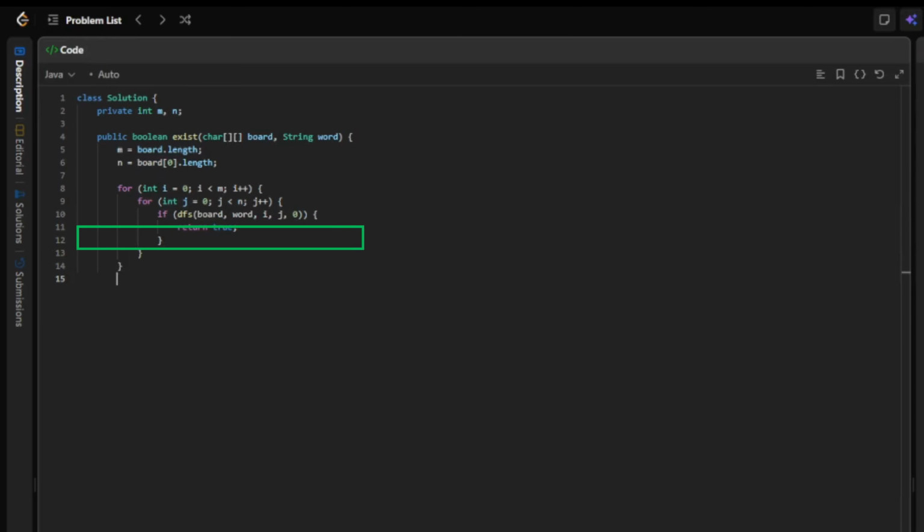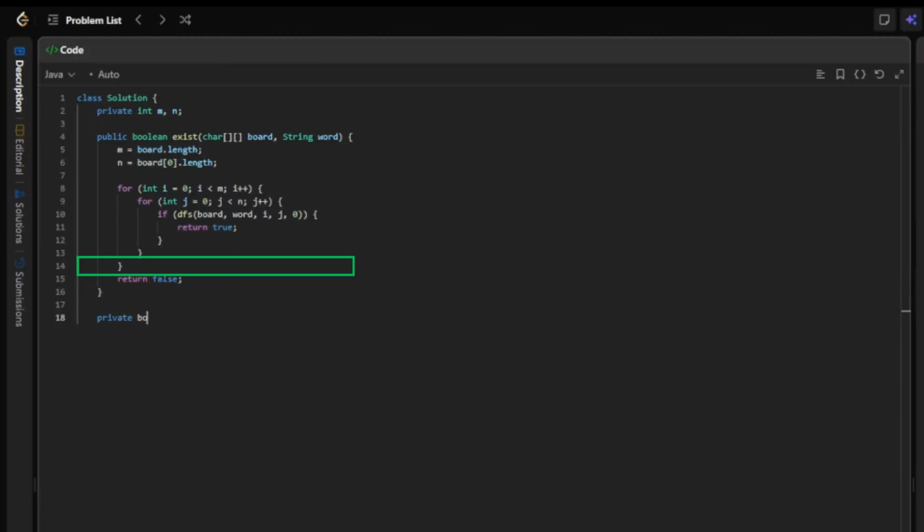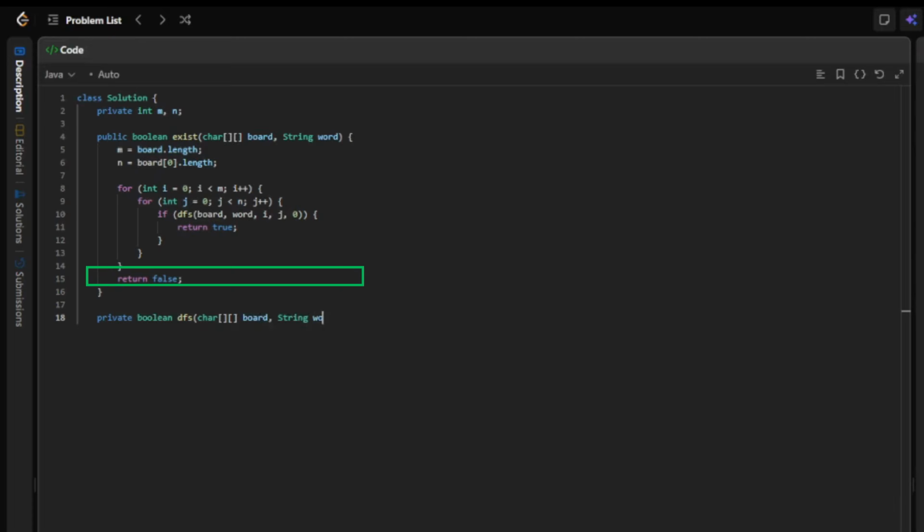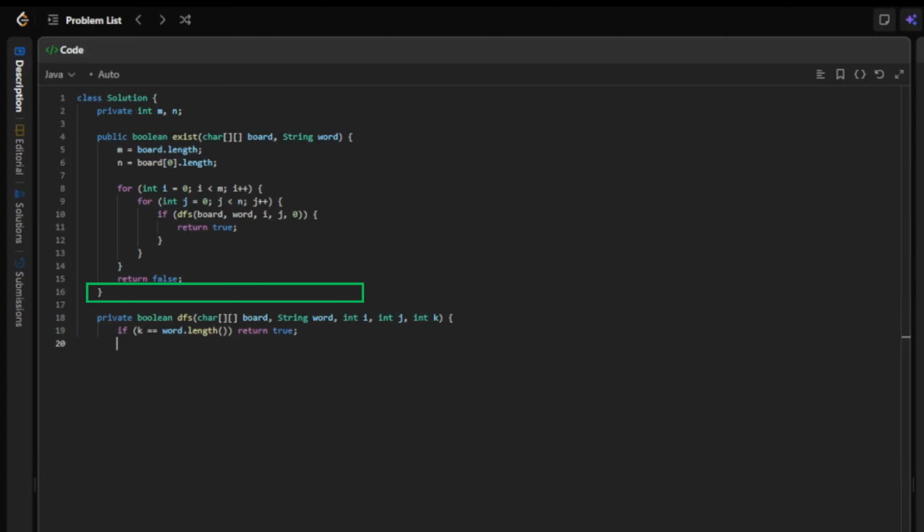Closing the if block that checks the DFS result, closing the inner loop over columns, closing the outer loop over rows. By this point, we've tried every cell as a starting point. If we finish both loops without returning true, it means no starting position worked, so the word does not exist in the board. We return false. This closes the exist method.